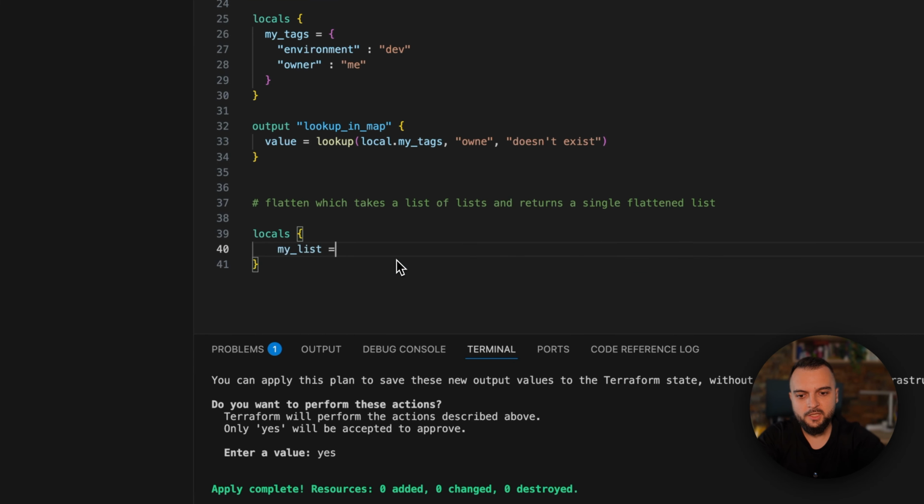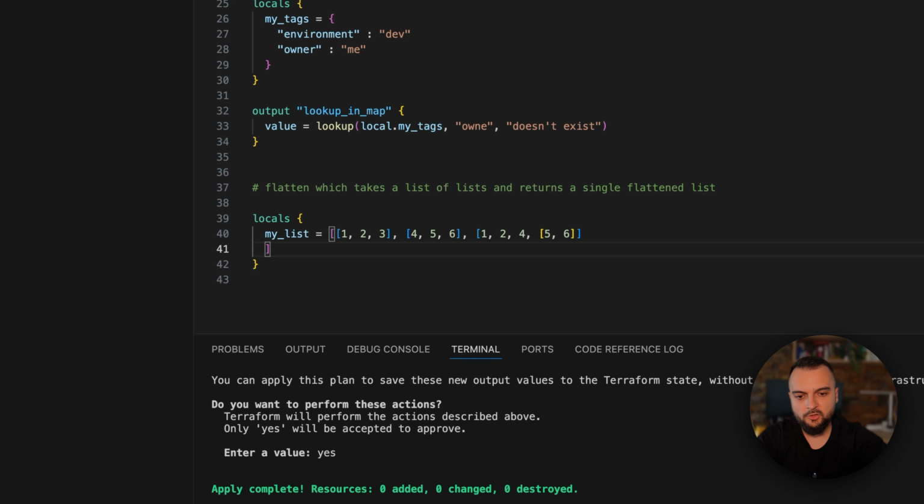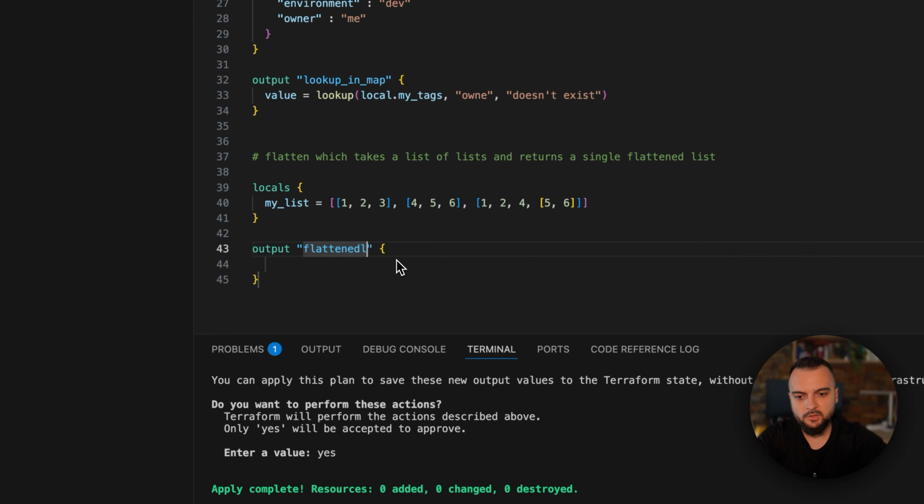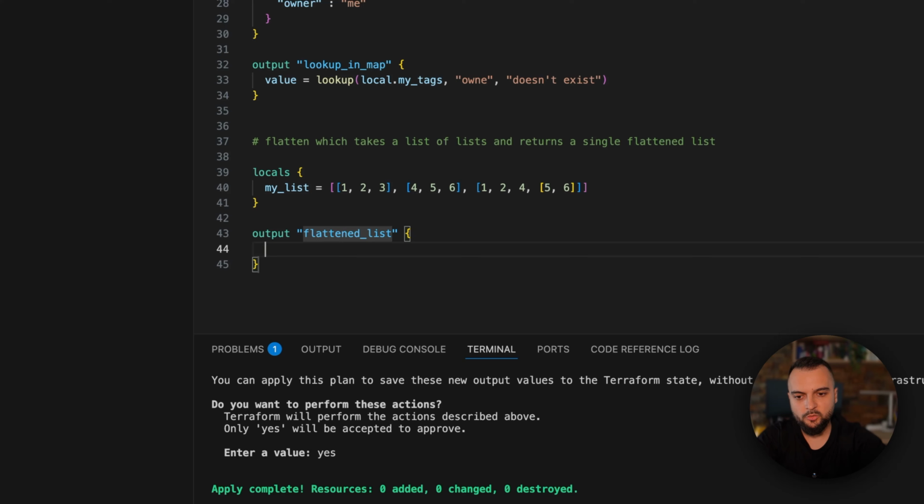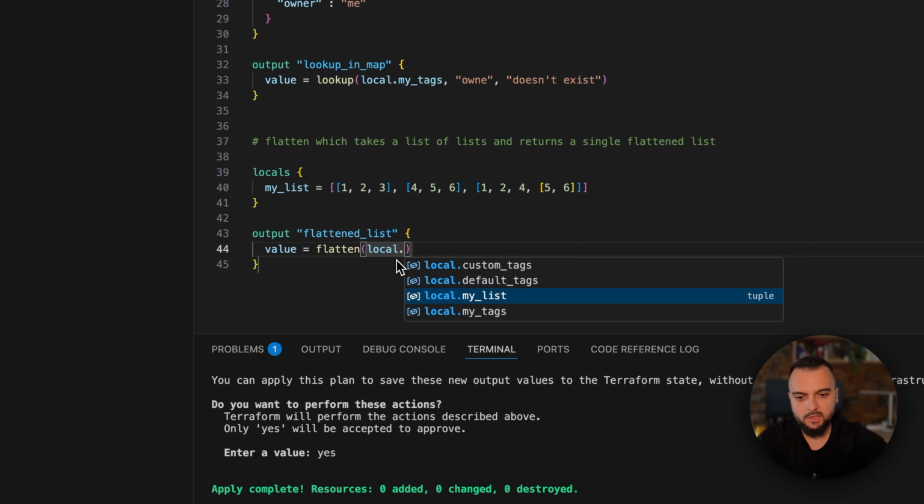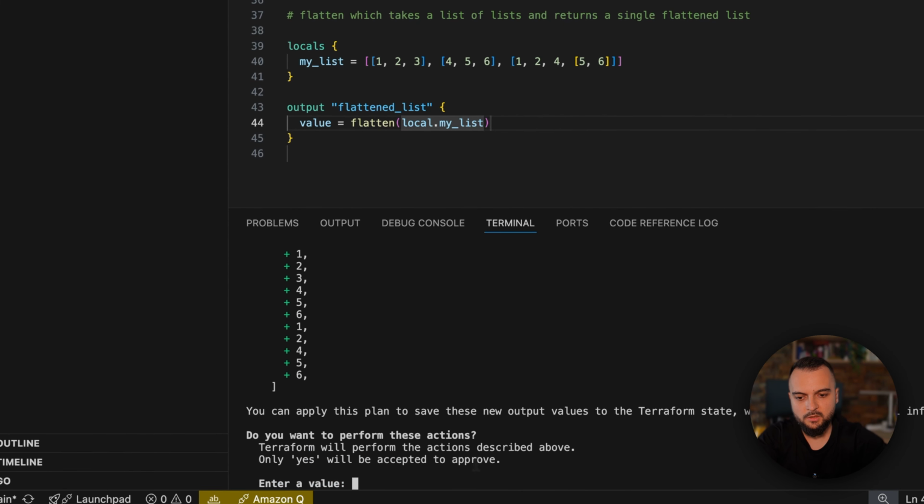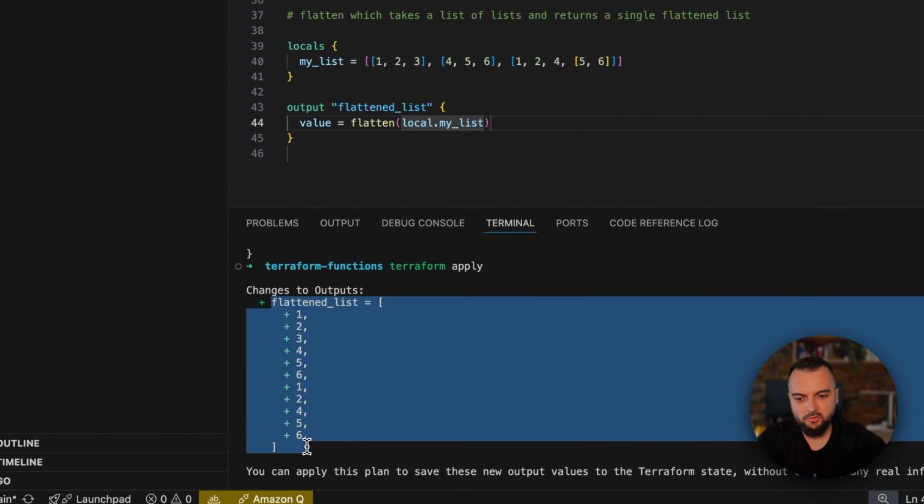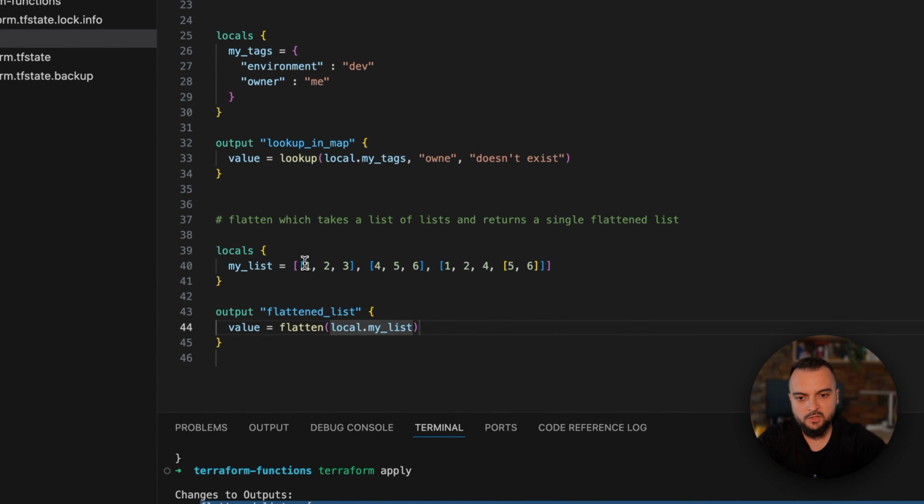So I'll do my list is equal to, let's do 1, 2, 3, and do a 4, 5, 6. And we can do another, let's make it even more complicated and say 1, 2, 4, 5, 6. And now we can say in the output, flattened list, and this would be equal to value of flatten of local.my list. So let's see a Terraform apply, and we can see the flattened list. It's just a single list with all of the elements in here. Doesn't really matter on how many nested levels the list goes on.